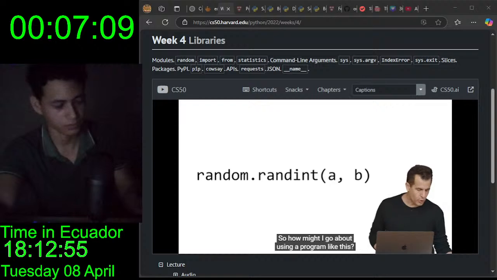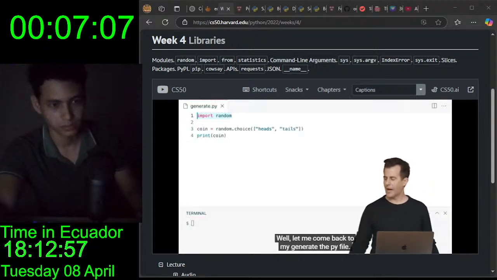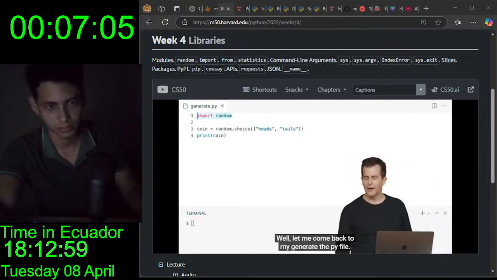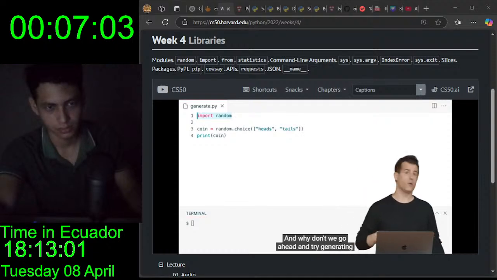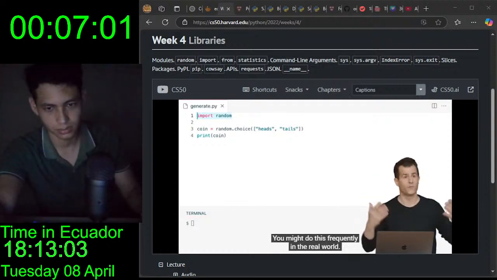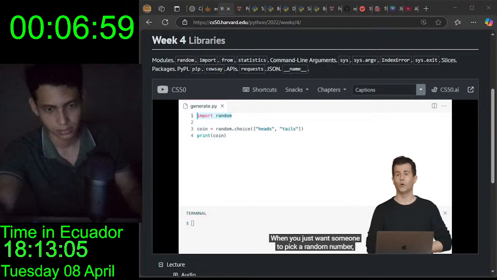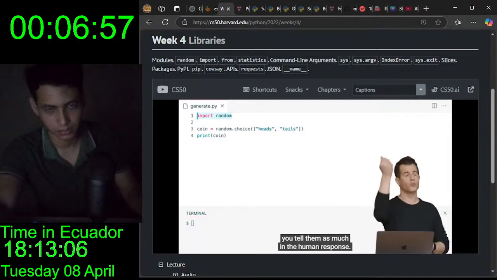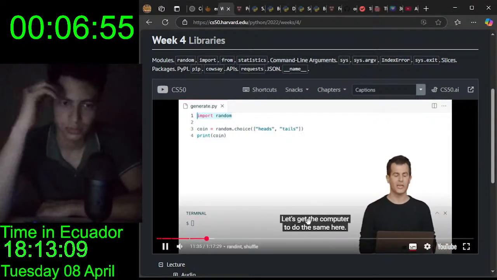So how might I go about using a program like this? Well, let me come back to my generate.py file, and why don't we go ahead and try generating a random number between 1 and 10. You might do this frequently in the real world when you just want someone to pick a random number. You tell them as much and the human responds. Let's get the computer to do the same here.